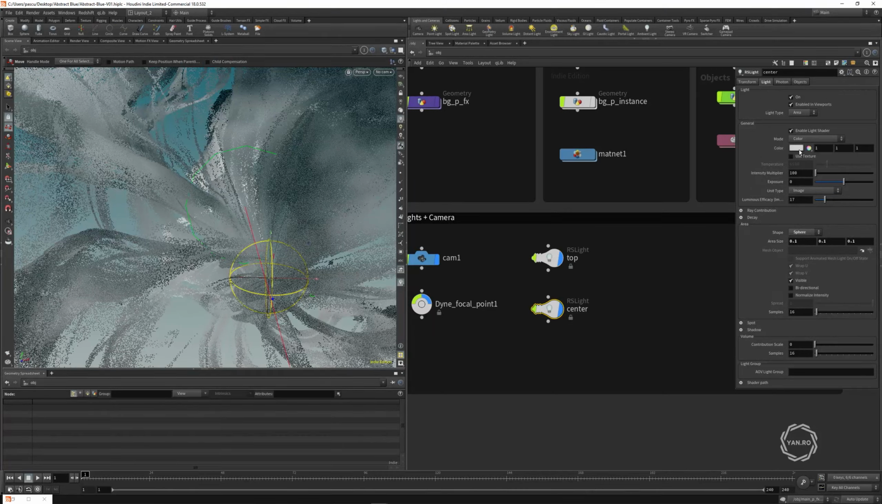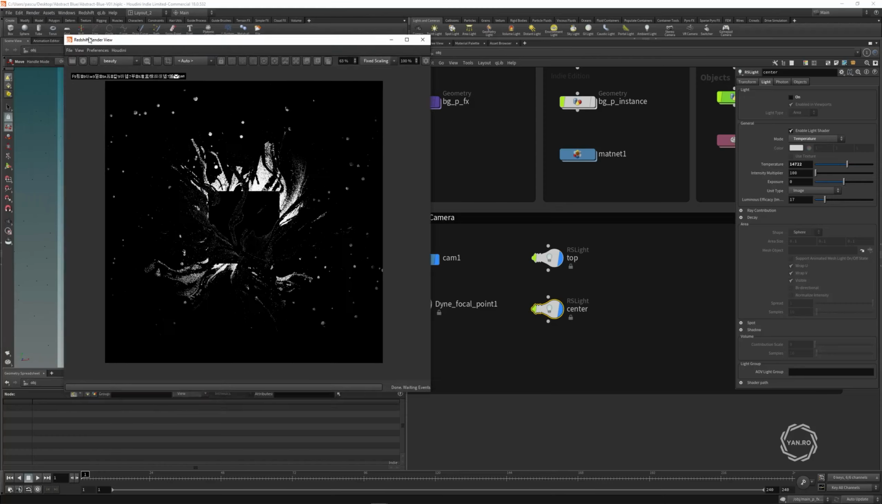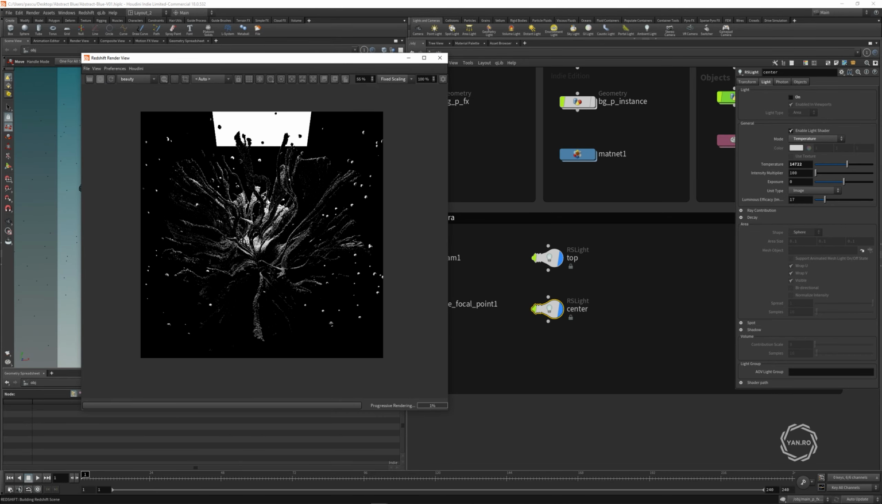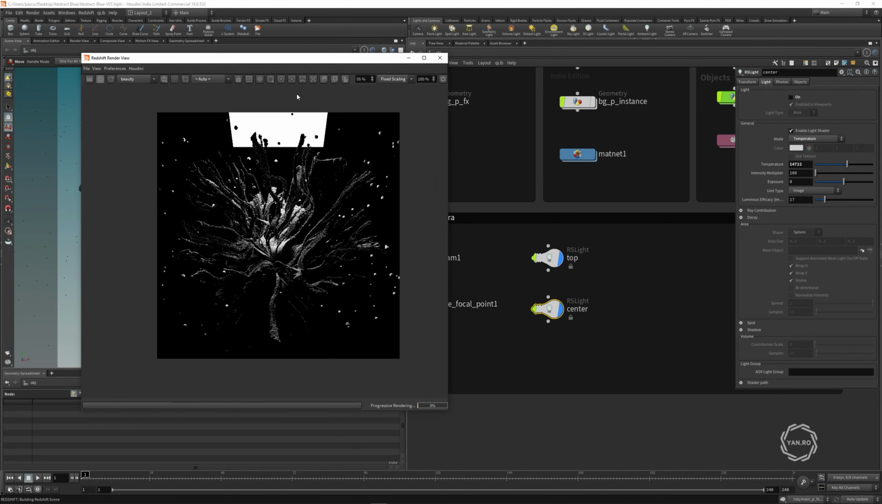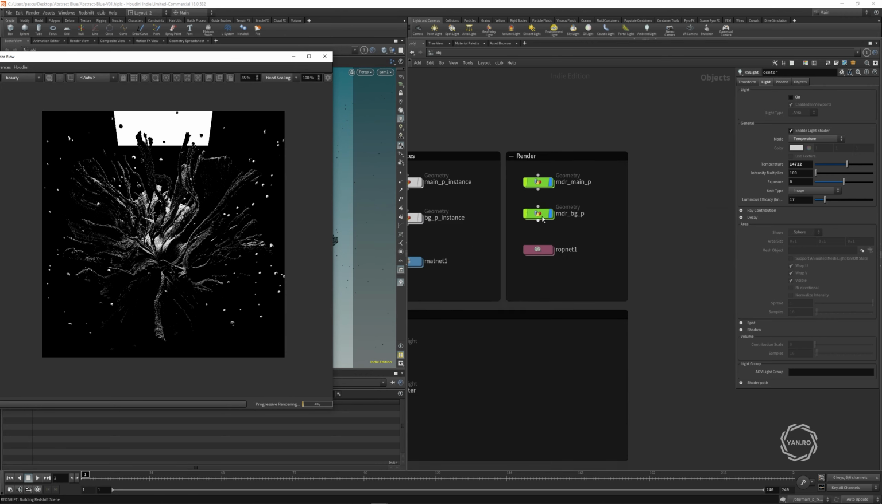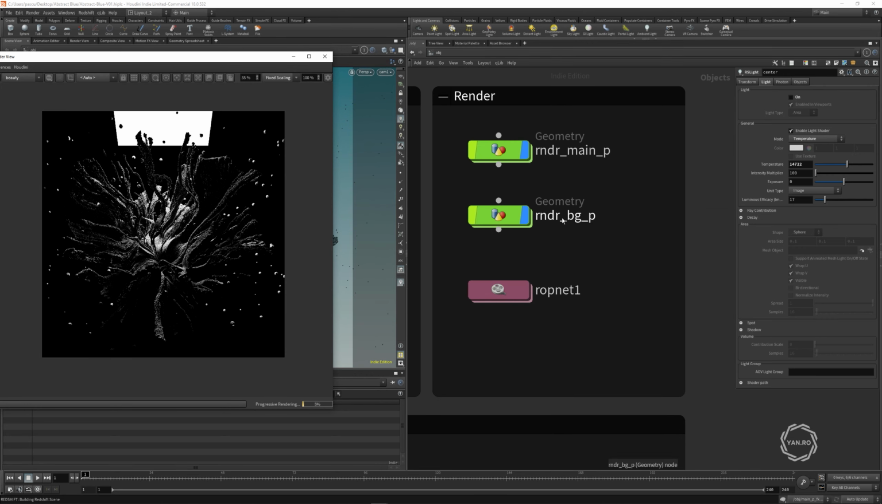Now I just want to use a temperature for this light. And if I increase the temperature, it will become blue. But let's start the render and see how everything looks right now. Save the scene maybe before starting the render. Okay, so this looks really nice already. I'll just disable the background particles for now because they're pretty huge. So to do that, I can just type like delete something.